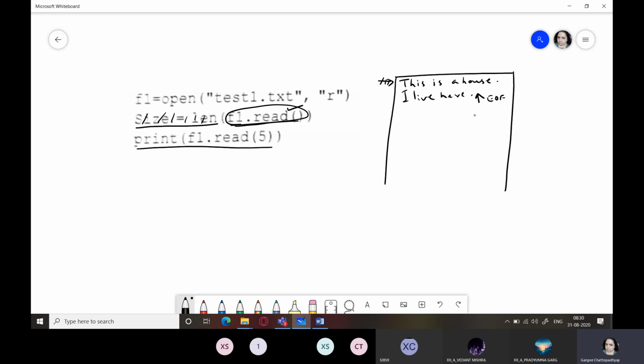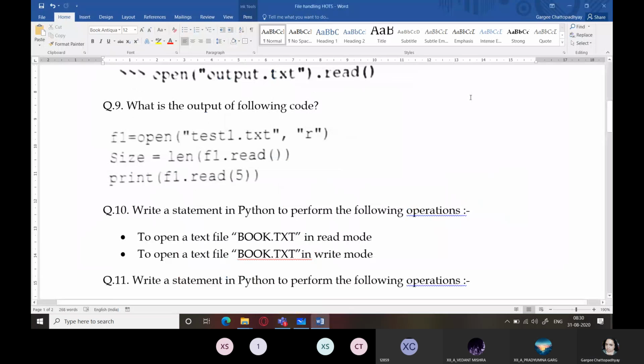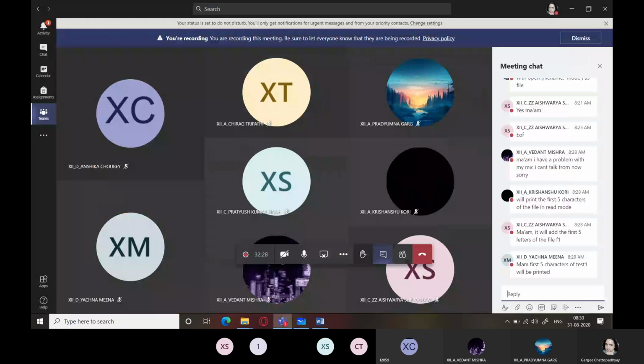Will anything be read now? Until and unless you reset the pointer, nothing will be read because EOF has been reached. So there would be no output. Attention is needed here, okay? So the moment you have executed the read function without any arguments, it means that all the content has been read. Did you understand this? Is it clear?